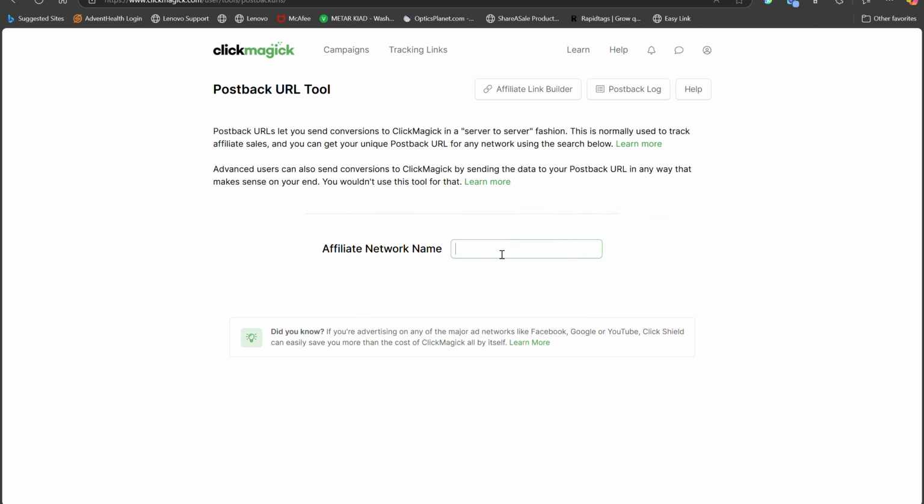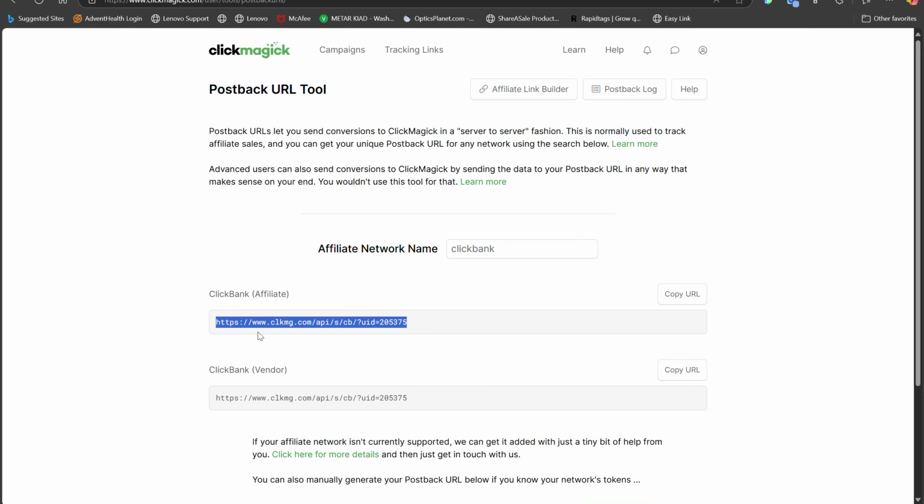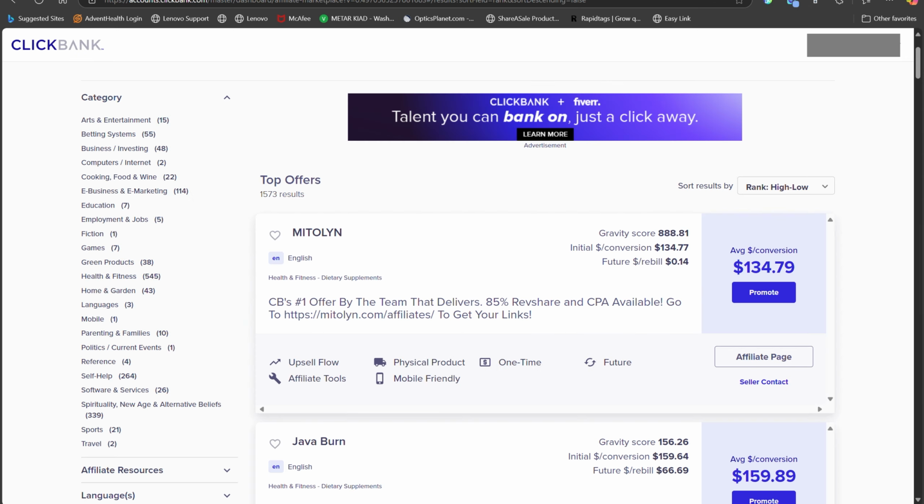And right here you will search for Clickbank. And this is the link you will use as a global Postback URL on Clickbank. So it will track all of the Clickbank offers using this link. Now let's hop back over to Clickbank.